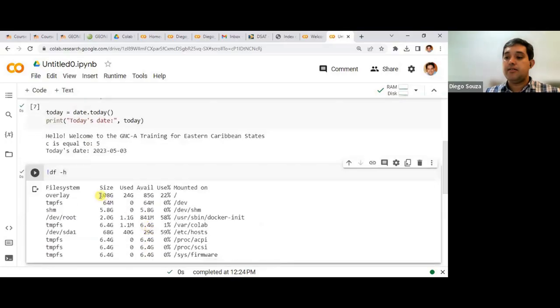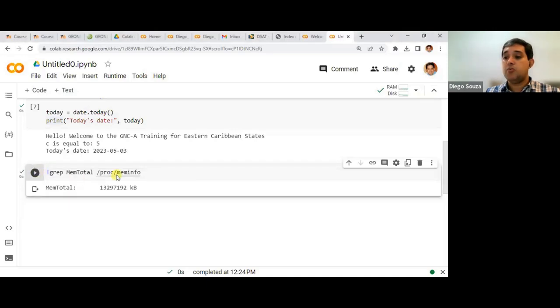So here we can see that we have approximately 100 gigabytes of space in this virtual machine, right? If you want, for example, to check the total memory available, the RAM available, we can use another Linux command. And you see that we have approximately 13 gigabytes of RAM in this virtual machine, which is very nice. We have some machines here at my division with much less than that, doing some important things.